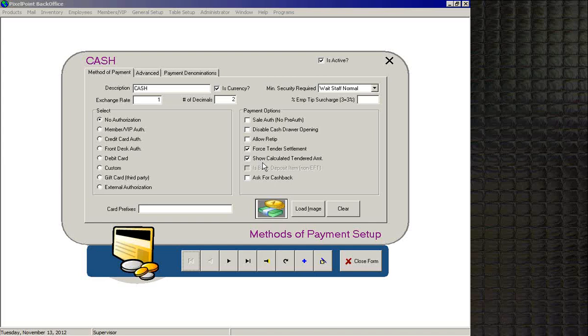Now, the show calculated tender amount will determine whether it's going to be a blind tender balance or one that actually shows what you should have. For this situation, if I have a bunch of bartenders, for example, and they're counting out their cash as part of their cash out process, if I uncheck show calculated tender amount, then they will not know when they're counting how much they should have in there. And so when they submit to me their cash out report and their cash, then they'll say, this is what it is, and it shows here that I'm $20 over.